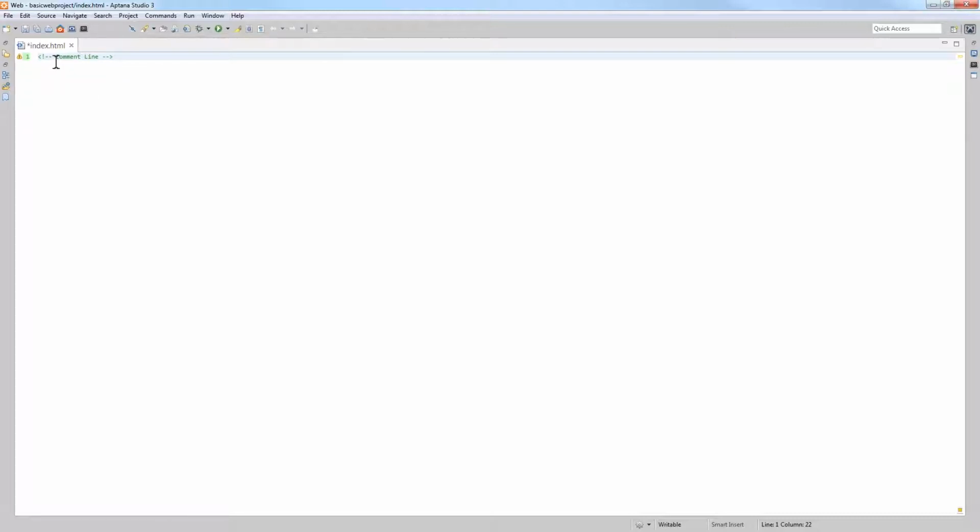Anything that you place between this and this will not be output by your browser, but you will be able to view it in the source code. This is very helpful. This is very powerful.